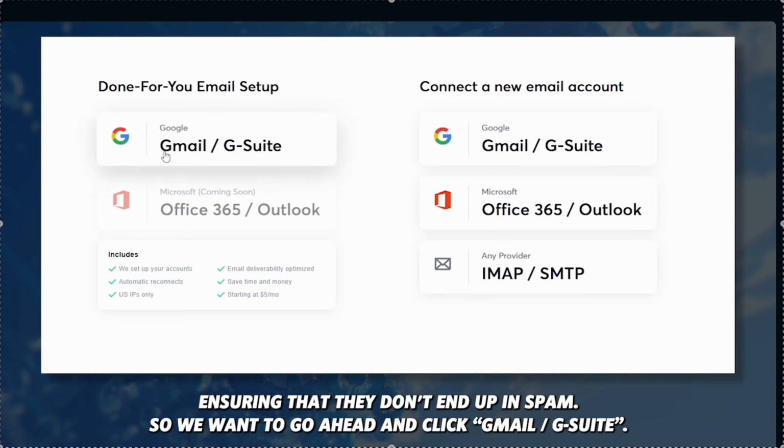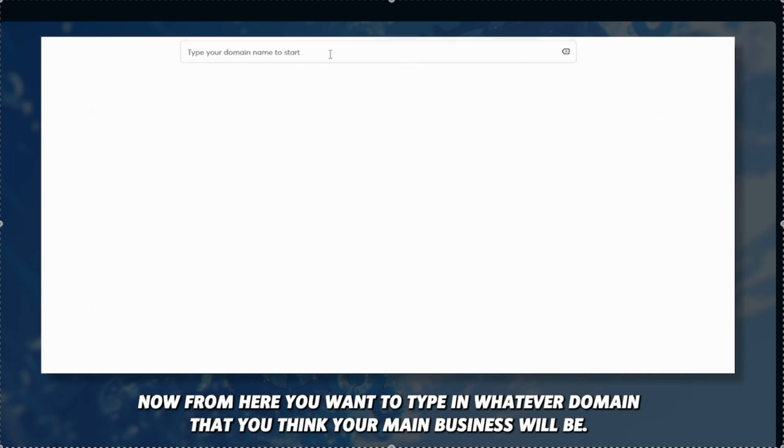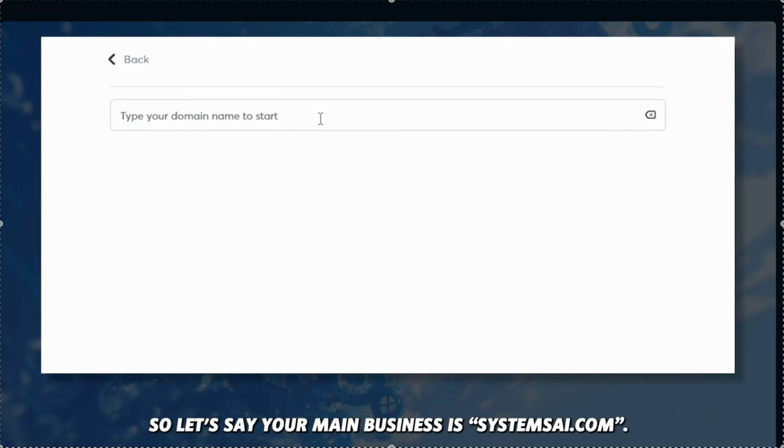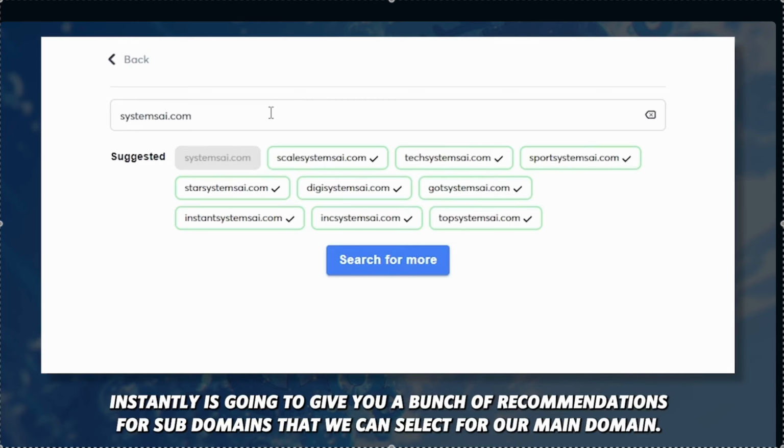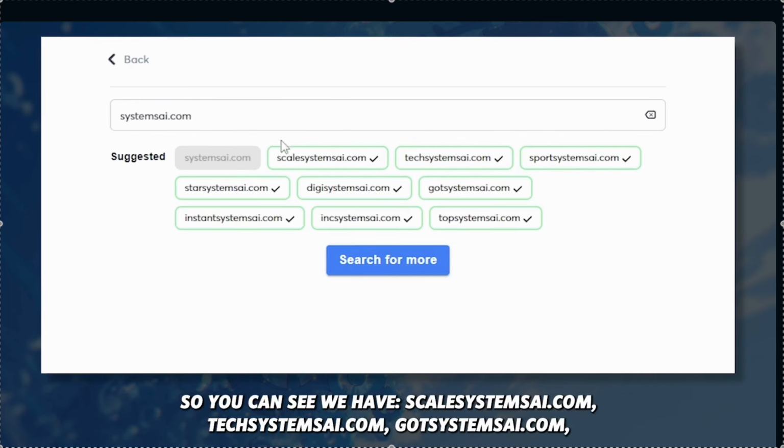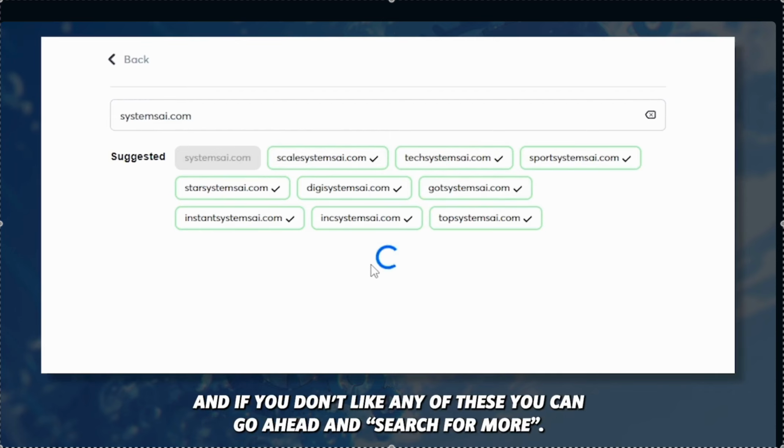So we want to go ahead and click Gmail/G Suite. Now from here, you want to type in whatever domain that you think your main business will be. So let's say your main business is systemsai.com. Instantly is going to give you a bunch of recommendations for subdomains that we can select for our main domain. So you can see we have scalesystemsai.com, techsystemsai.com, gotsystemsai.com, and if you don't like any of these, you can go ahead and search for more.